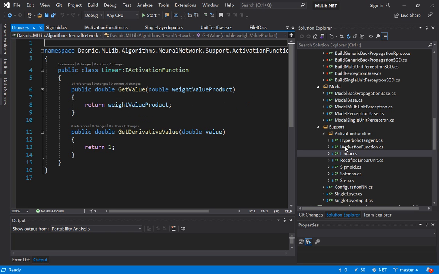So this makes it easy that we can replace any activation function in any of our models just by creating a concrete class. Like in this case it's a linear class and we inherit it from the IActivationFunction. Inside the build classes and the model classes we only refer to IActivationFunction. So when you're building the neural network or consuming a model, the model has no knowledge of what kind of activation function it is. It just simply calls the get value and the get derivative function because it references the interface, and then in your concrete classes you implement the get value and the get derivative value.